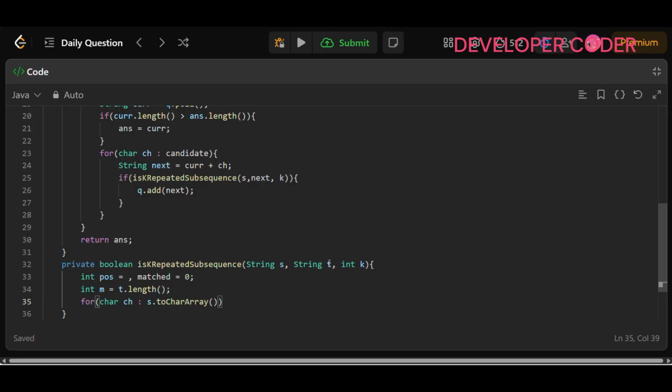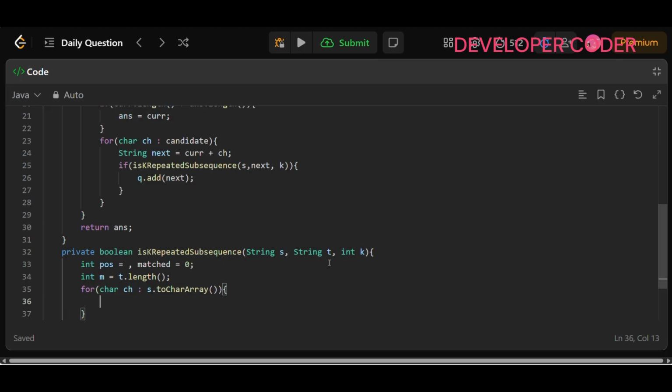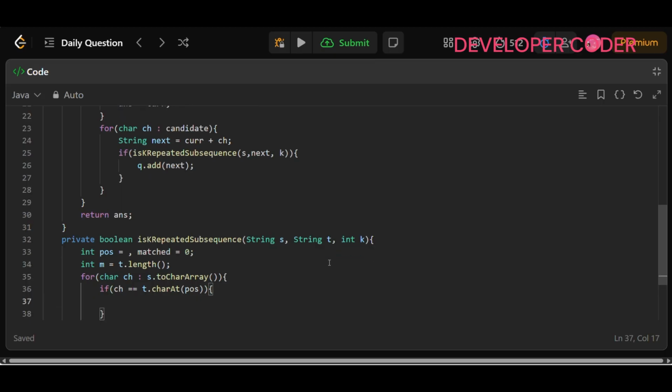All right, and here inside this I'm going to check if the character is matching with the new string, that I'm going to check in my target string. So t dot charAt position. So if it is matching with this, then we are good. Just go to the next position in your target string.